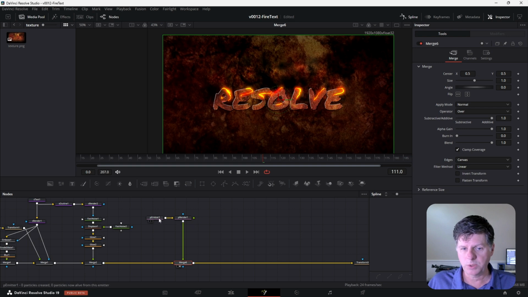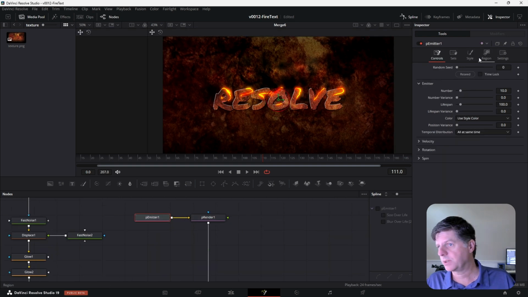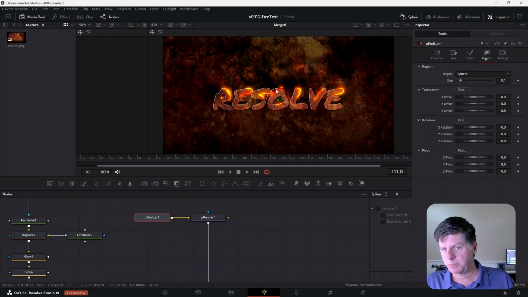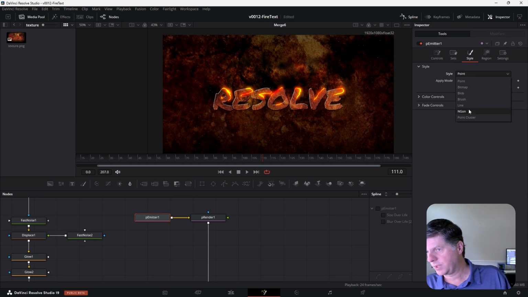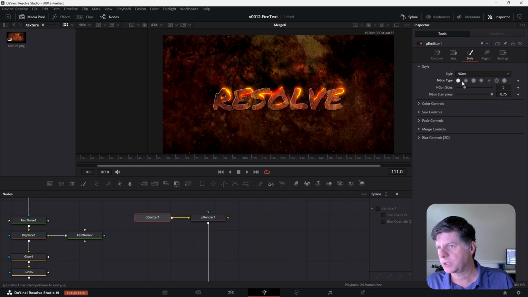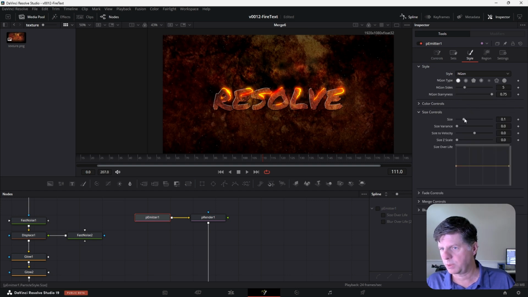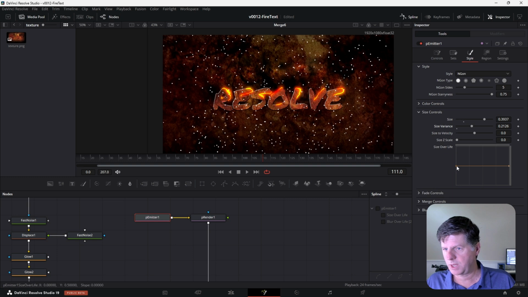So we're gonna go to the particle emitter, go to the inspector and region. And as opposed to the particles being in this little sphere here, let's just do all. And they're gonna have particles all over the screen. Go to style, choose Ingon and pick this shape here. And we're gonna bring the size up a little bit. Change the size variance. We're gonna have them start a little bit bigger and then get smaller. Go to fade controls. And we're gonna have them fade in and out.